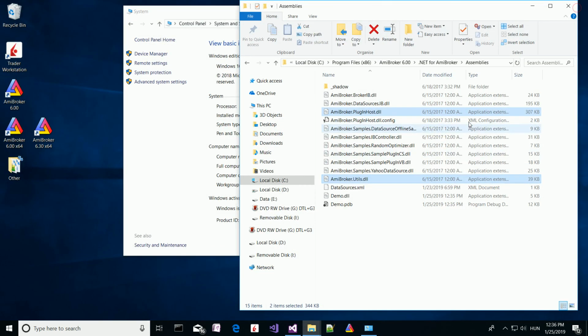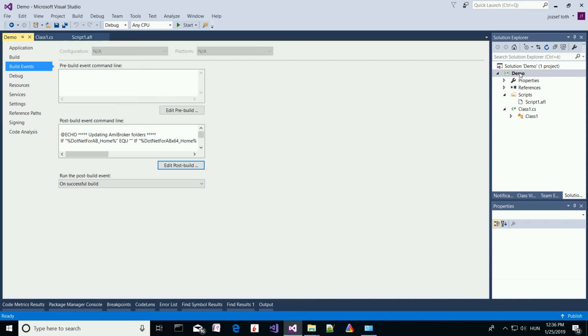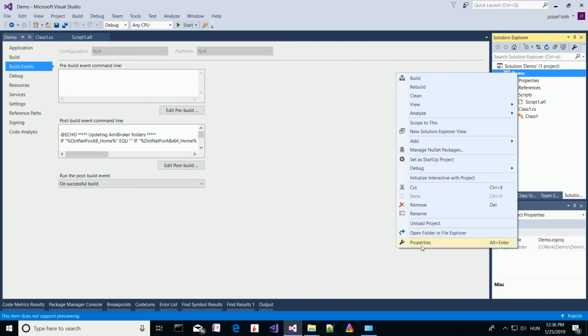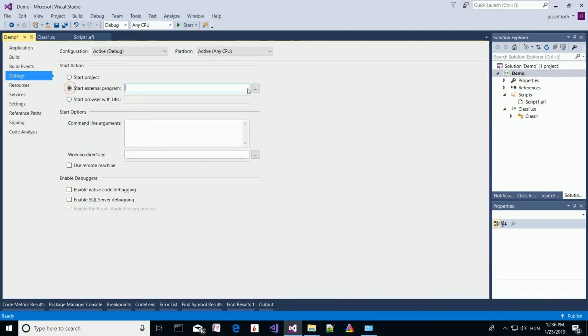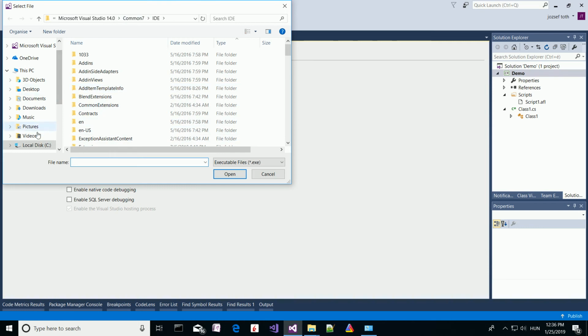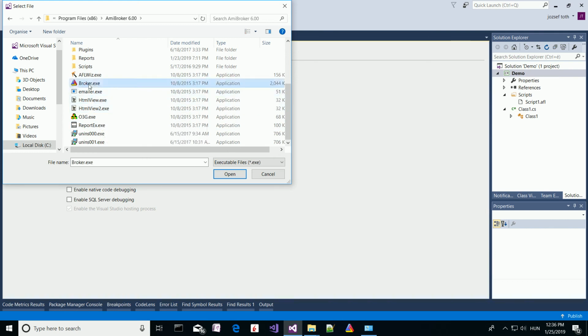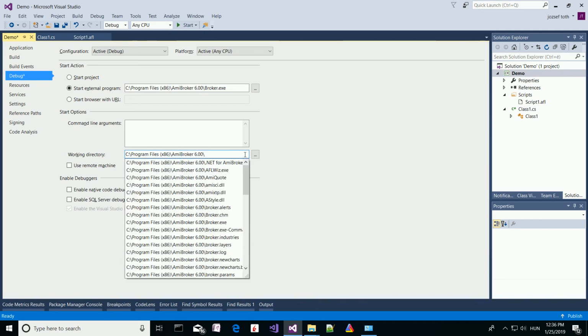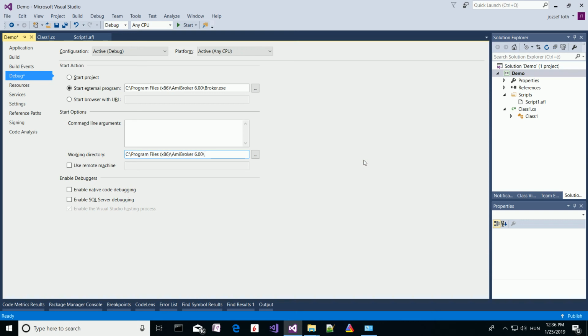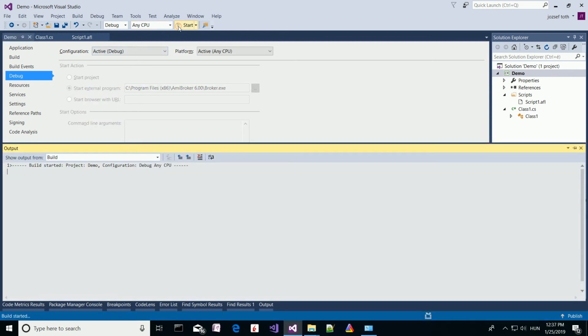Okay, now let's try to debug it. For debugging we have to use, naturally, the 6.00 version on the 32-bit platform. So we just select the broker executable from the appropriate folder, and we also have to set the working folder for this. This is done, and now let's just start debugging it.